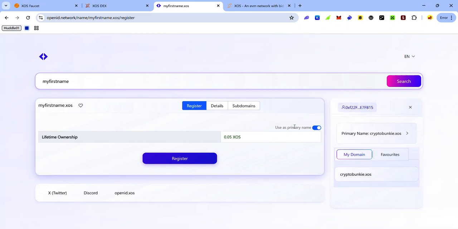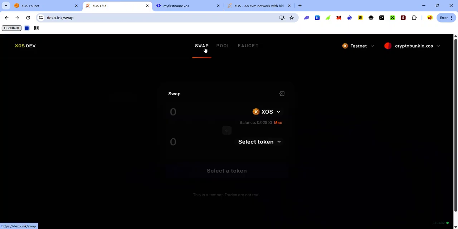You can set to use it as a primary name. Once you're happy with the name and it's available, click register and accept the request in your wallet. You can register as many names as you like. So that's it about the XOS testnet for now.